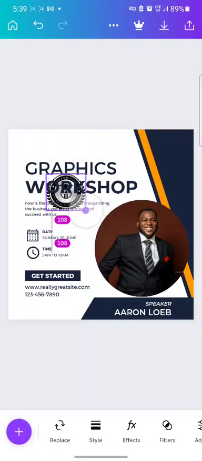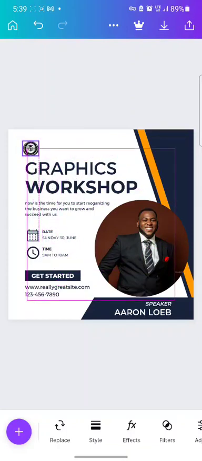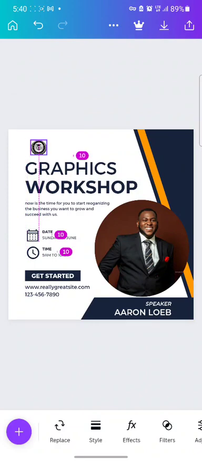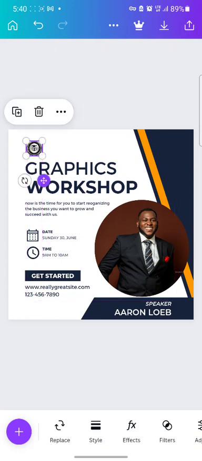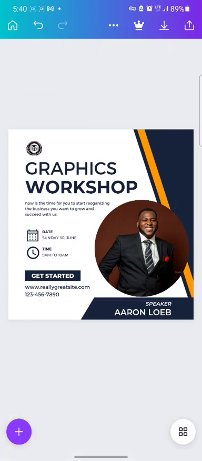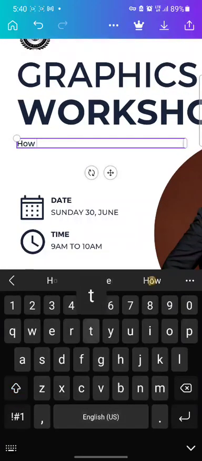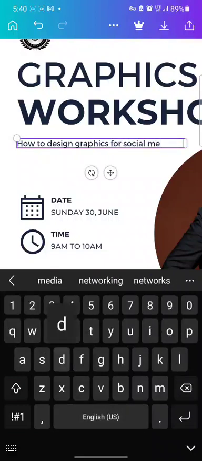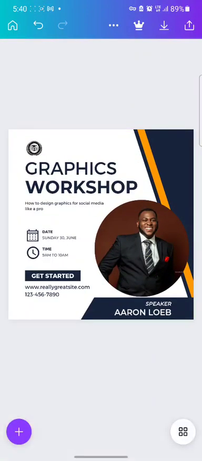So now it is big. You can just resize it. That logo was just a template to tell us that if you put a logo there, it's going to be fine. So this is me just putting a logo here, and when you're using Canva, you can see the alignment. It's telling you how to align. So you can see like this now is the best alignment. So now graphics workshop. What is going to be our copy here? You can now type how to design graphics for social media like a pro. You understand? So when somebody sees it, that person will be piqued.